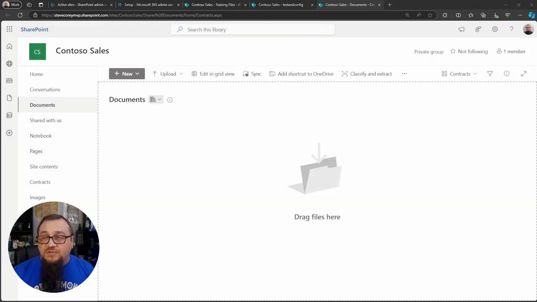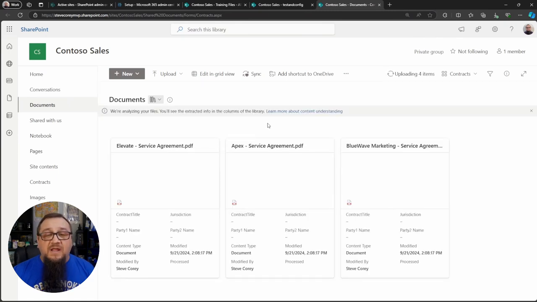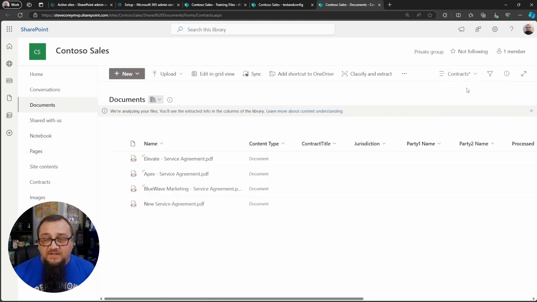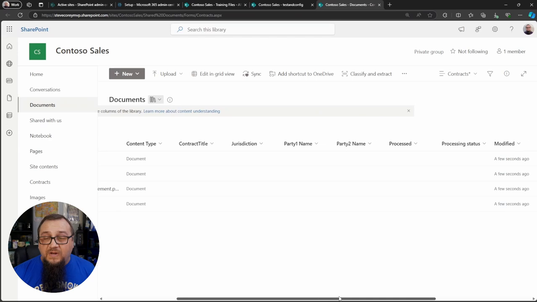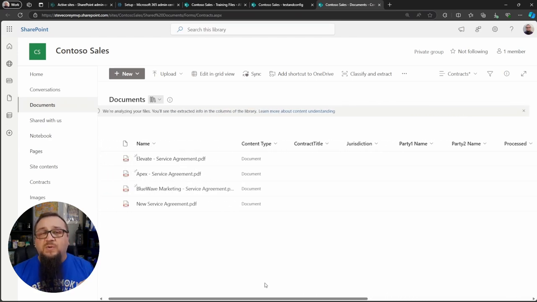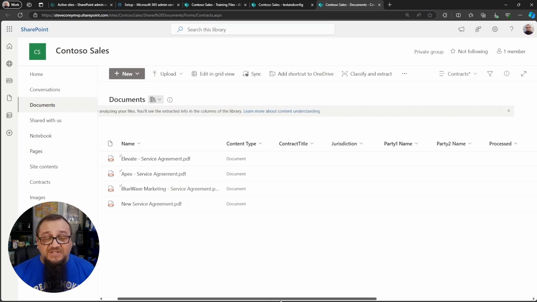All we have to do is drag and drop some files on here. That's going to trigger the model to extract all the key details. You see that right here in this gray bar that the files are being analyzed, and we'll see the extracted info in the columns of the library. Now, we also see this card layout right here. If we were to flip over to list, you will see it has already created all of the columns that we have told it we want to extract. So all the ones that we didn't want, those columns aren't here. So it's less cleanup for us to have to do. We just have the important stuff.